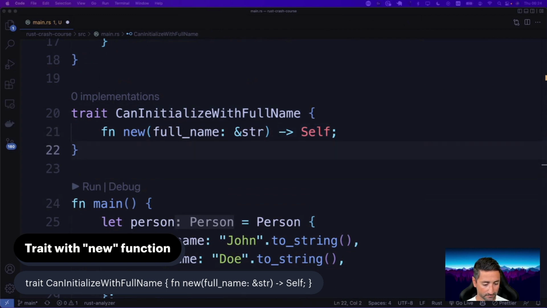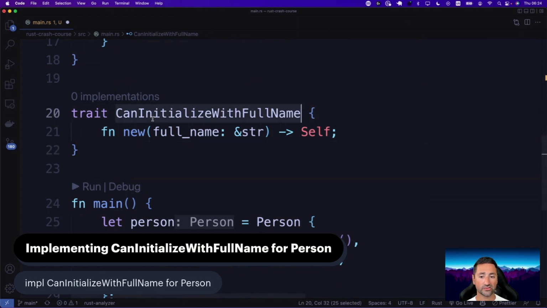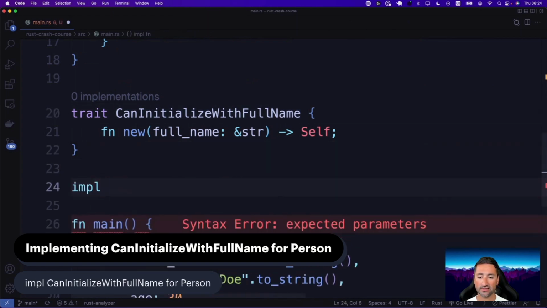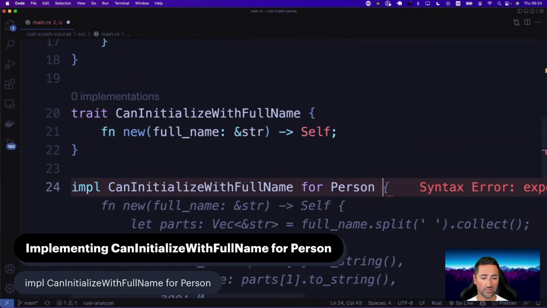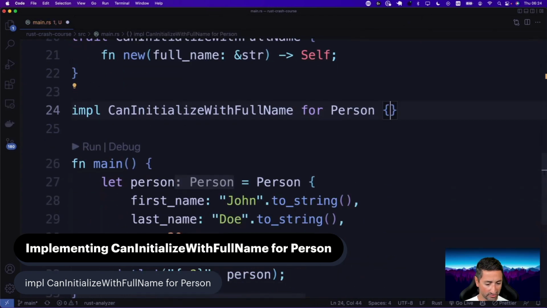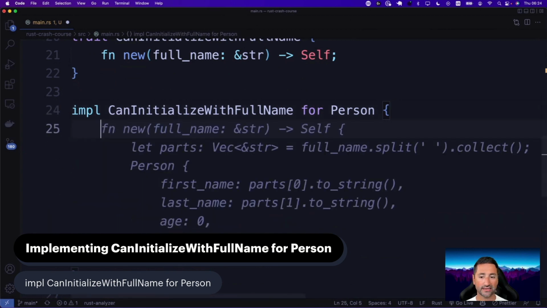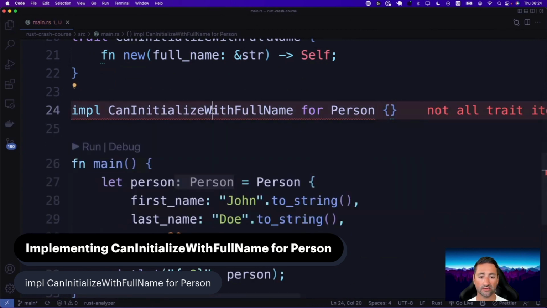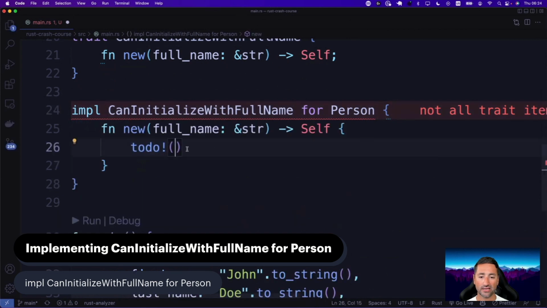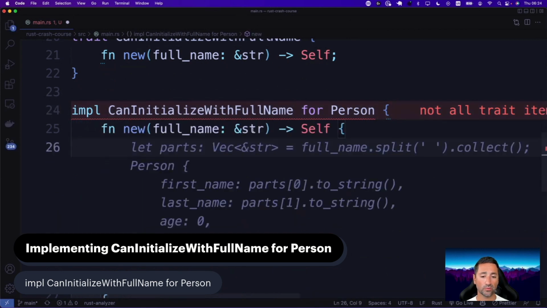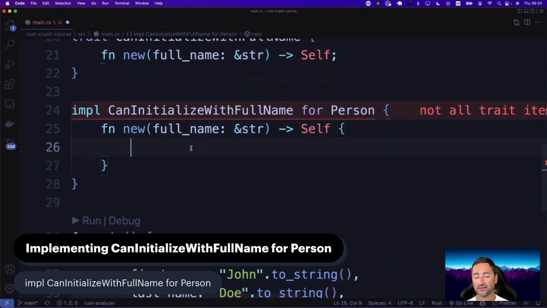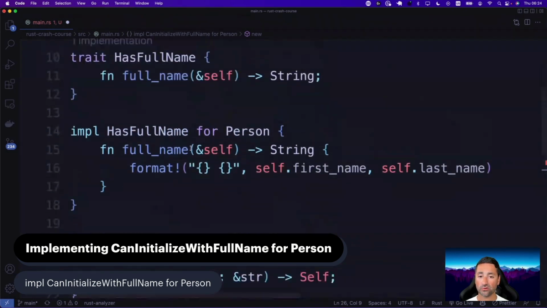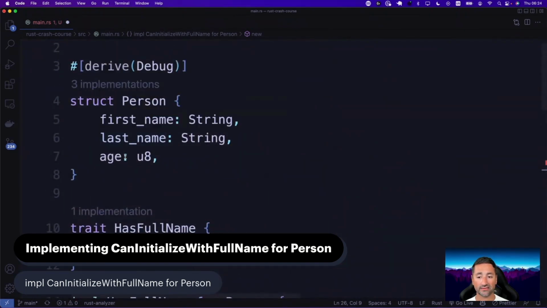Now, let's go ahead and implement this trait for Person. So we say impl CanInitializeWithFullName for Person. Great stuff. Let's go ahead and implement the function. Let's take this error from Visual Studio Code and say implement. Given a full name, we want to basically take the string and split it.